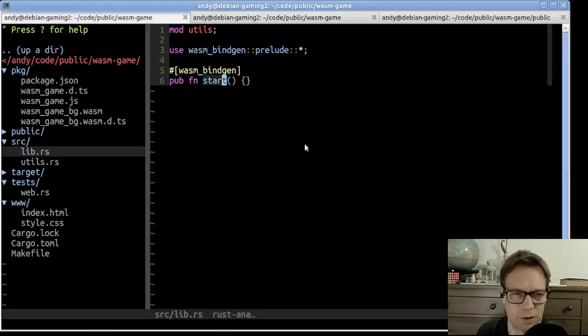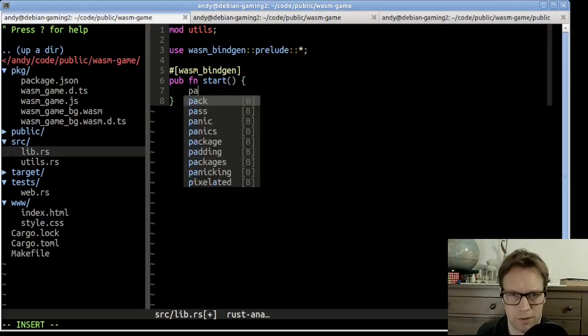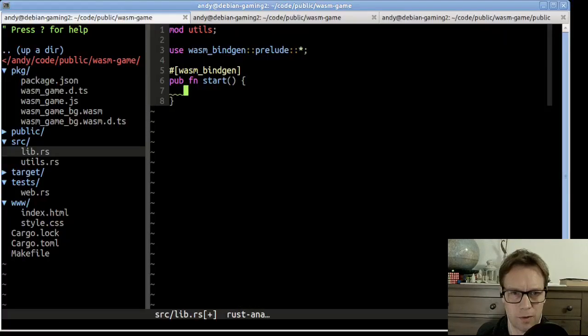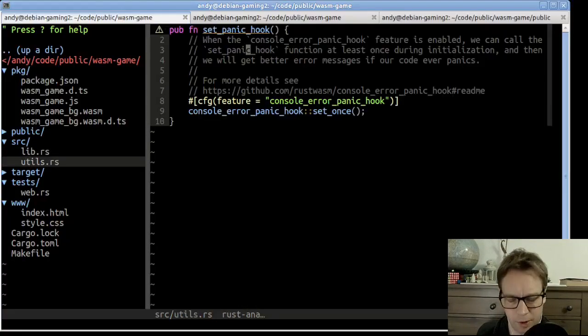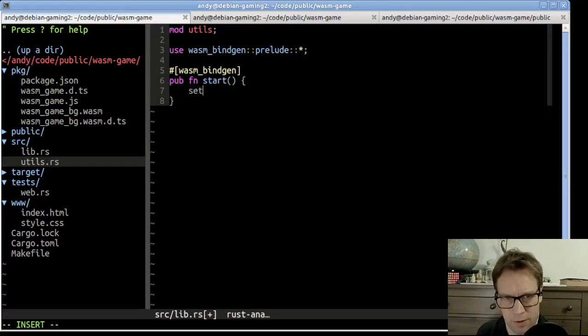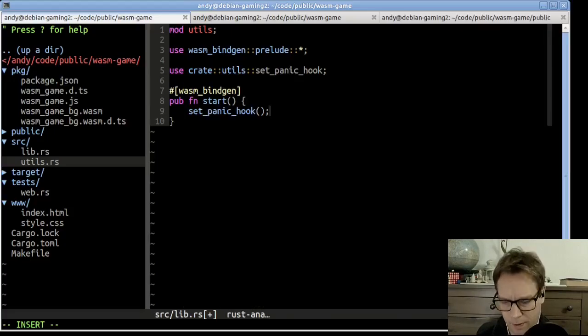We better make that start function do something, haven't we? First thing we can do is call the function set panic hook. Because we know start is only going to get called this one time, that's a good place to call set panic hook, because you only need to call set panic hook once to just say, from now on, if you panic, print something to the console.